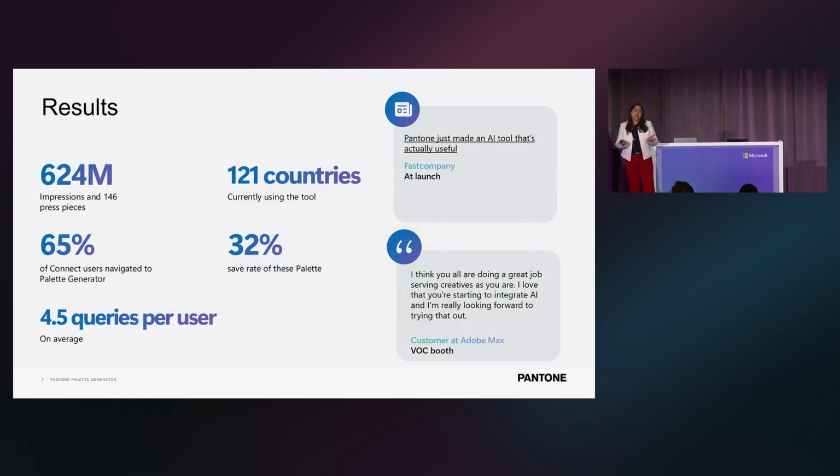With that, it's been almost 2 weeks we have launched this product, and it's been used across over 120 countries. And we are also seeing a pattern of 65% or more customers who land on our design tool actually interact with this. What is important to us is that out of the customers who actually use the tool, 32% are saving the palette. This is a signal for us that the palettes which are generated are useful because the designers are actually saving it into their workspace and using them.